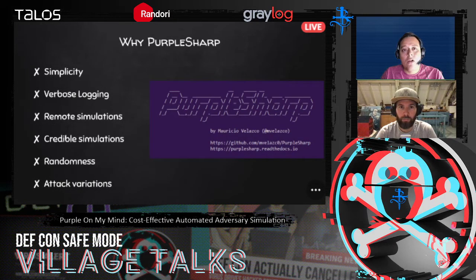So why Purple Sharp? Why is it different, given the tools that already exist? I want to mention a few points real quick. I know we're not great on time, Olaf, so I'll go fast. Simplicity: it's one simple .NET binary. All you need is to compile a .NET binary and you can just grab it, copy it to a Windows endpoint, and run simulations against remote hosts from that. Really easy. No C2 channels, no infrastructure, no VMs, one binary.